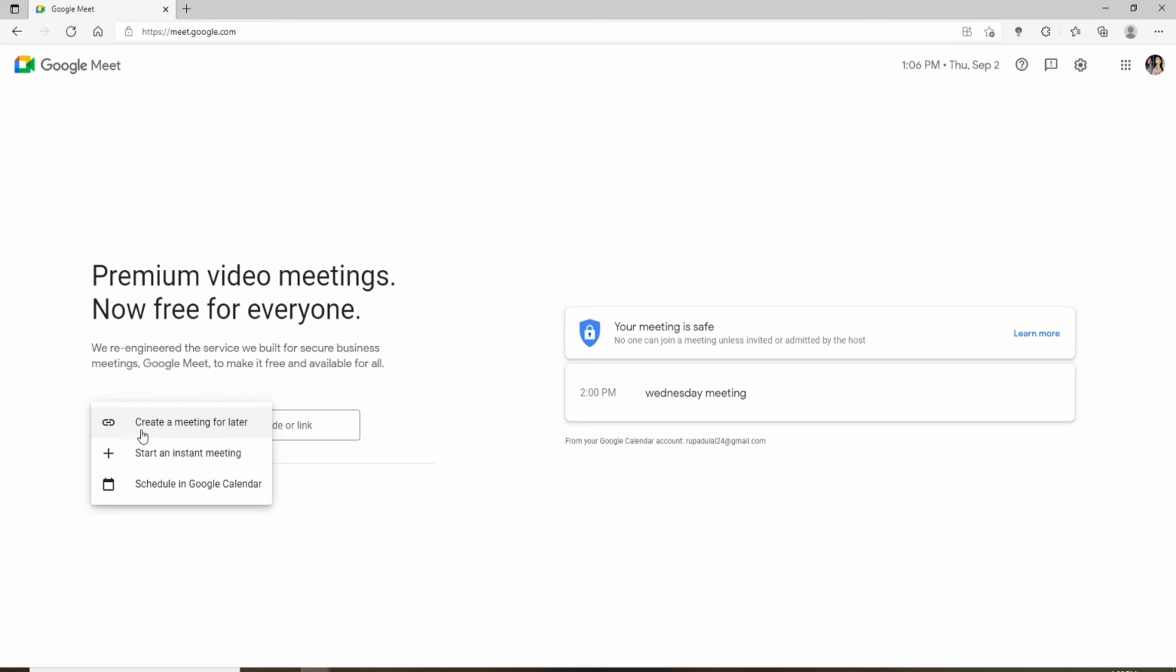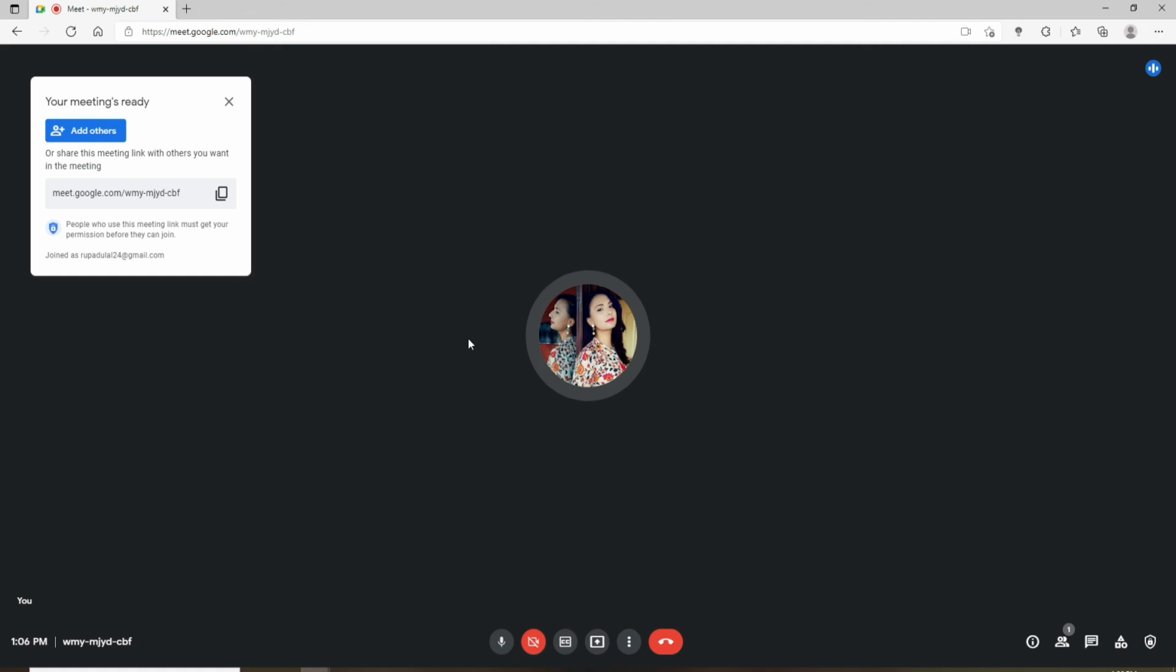Click on the new meeting button and this should bring up a pop-up menu. Click on start an instant meeting to start a meeting right now and you'll find yourself in the camera screen right away. Go ahead and click on this add others button at the upper left in order to invite your students on your Google Meet.